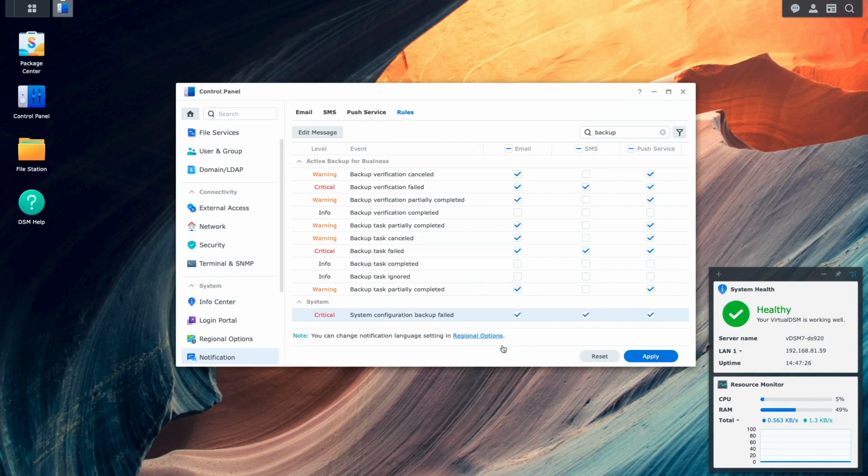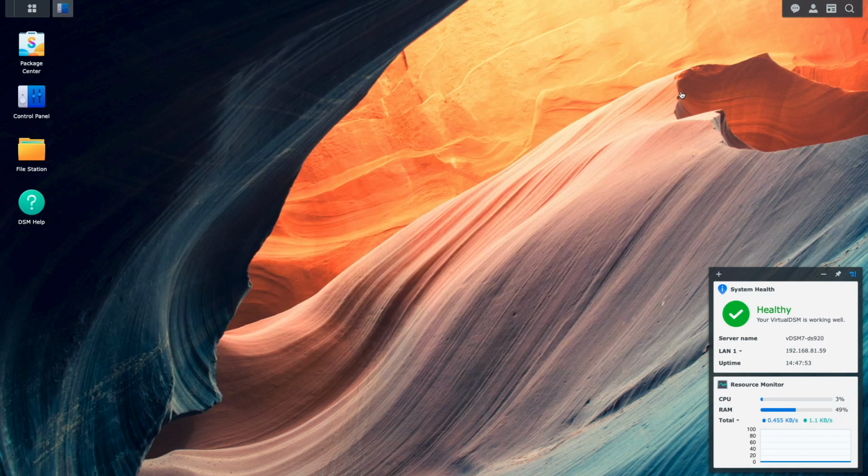In the Synology NASs that I manage, I find that turning on email notifications and leaving the rules as default works well, and then I fine-tune notifications as needed. I also like combining Synology's built-in notifications with an external monitoring and alerting service from HealthChecks.io, which you can learn more about by clicking on this video listed here on screen.